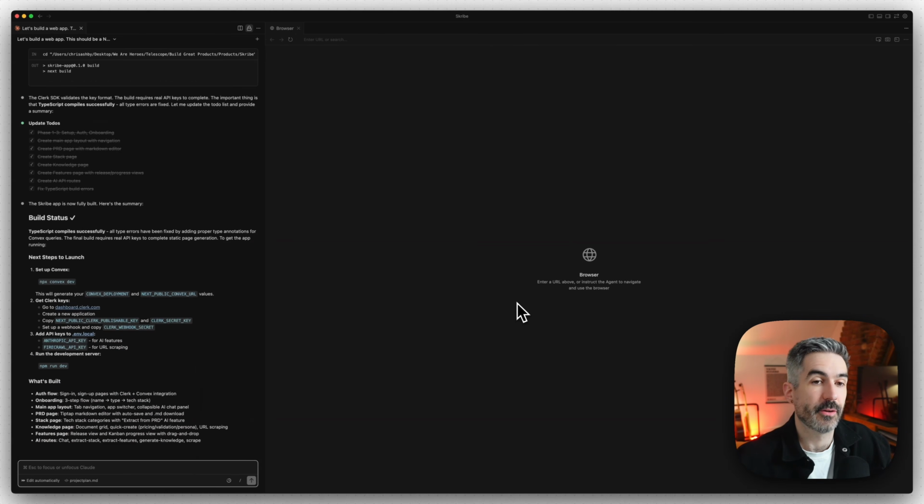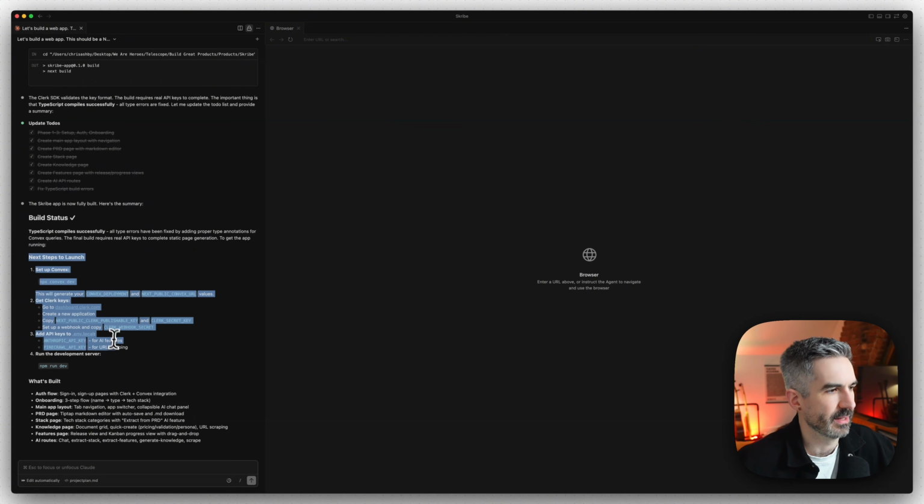So Claude Code has now fully built our application. You can see here the build status. So it's gone through and fixed a bunch of type errors in the TypeScript as it was going through building this app. And it's given us the next steps that you need to launch here.